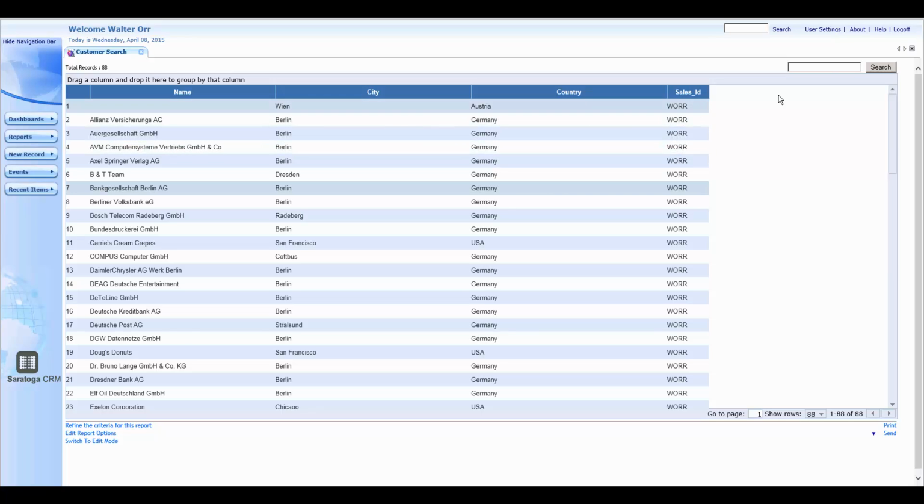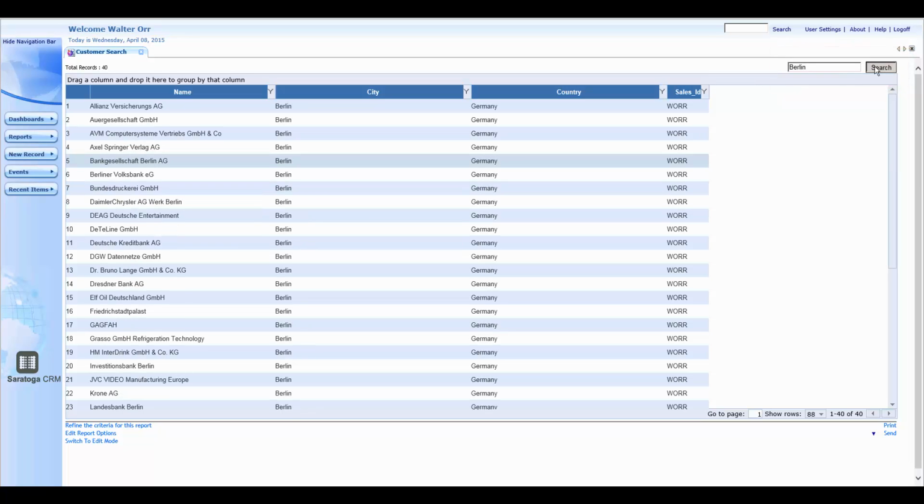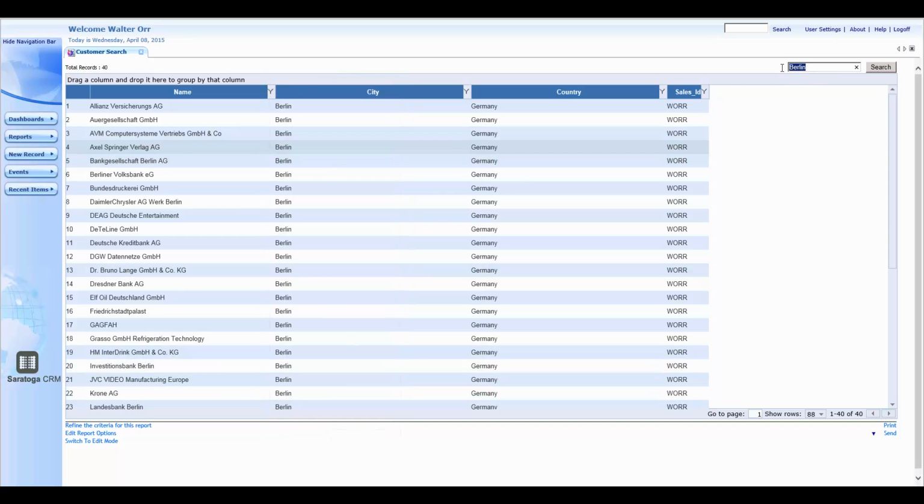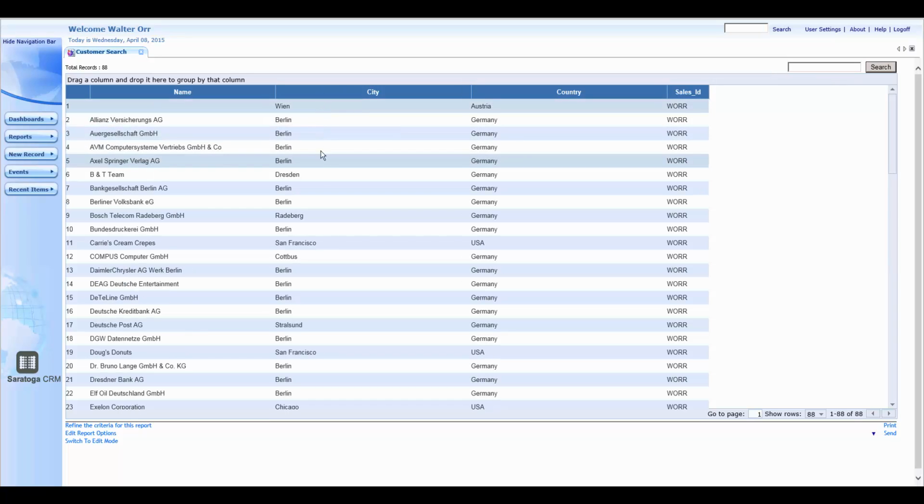This brings us back to our original report. Now moving to the top right of the report, we see a search field. It looks a little bit like global search. I'm going to search the report for all records containing Berlin. Notice only the records containing Berlin are shown. Now to clear the results, I search using blank, meaning all. And now we're back to our original results.